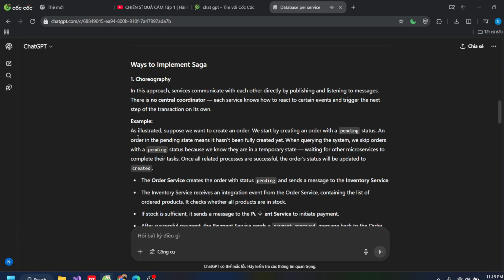Example. As illustrated, suppose we want to create an order. We start by creating an order with a pending status. An order in the pending state means it hasn't been fully created yet. When querying the system, we skip orders with a pending status because we know they are in a temporary state, waiting for other microservices to complete their tasks. Once all related processes are successful, the order's status will be updated to created.